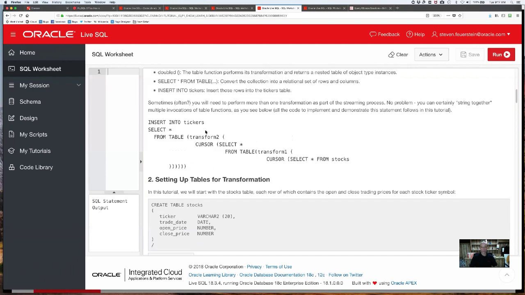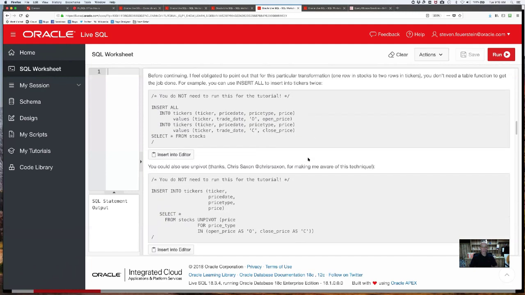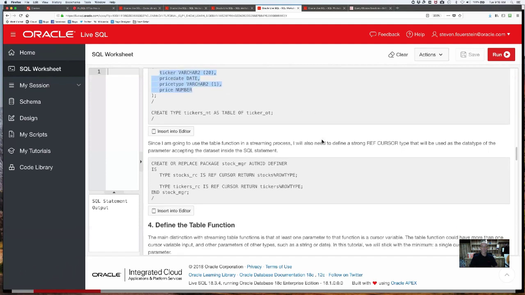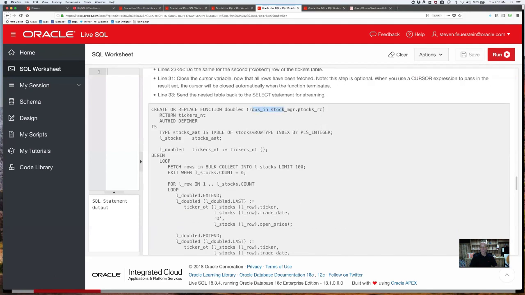Here's an example of a double transformation. Take the data from this table, transform it, turn it into a data set of rows and columns, select from it, pass that as a cursor variable into another transformation function, etc. I won't go through all the steps of running this. The main thing is that if you take a look at, here's my object type of tickers, mimicking the ticker table. In the table function itself, I'm going to pass in a ref cursor.